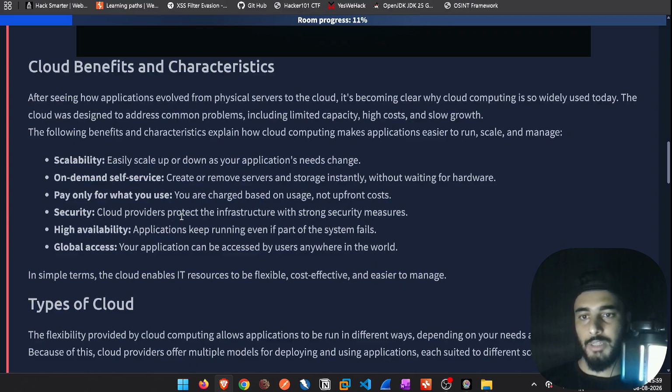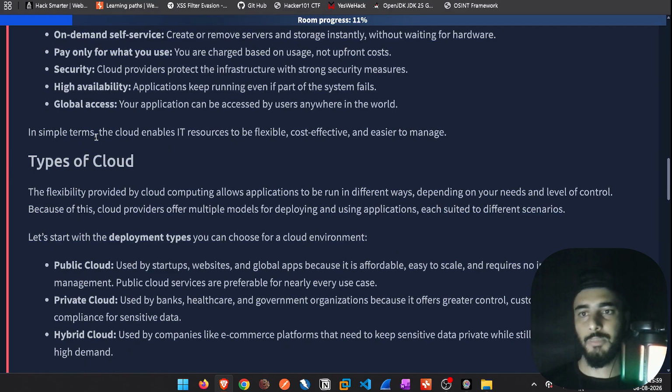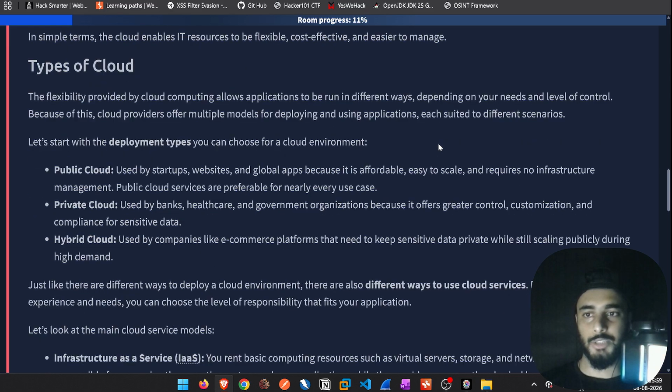Security: cloud providers protect the infrastructure with strong security measures. High availability: applications keep running even if part of the system fails. Global access: your application can be accessed by users anywhere in the world. In simple terms, the cloud enables IT resources to be flexible, cost effective, and easier to manage.